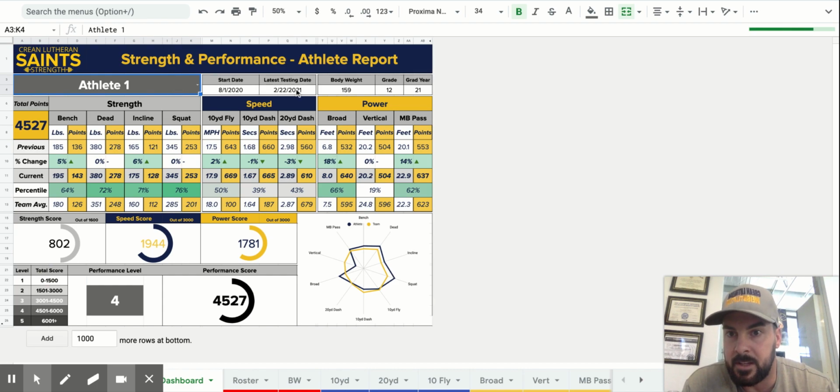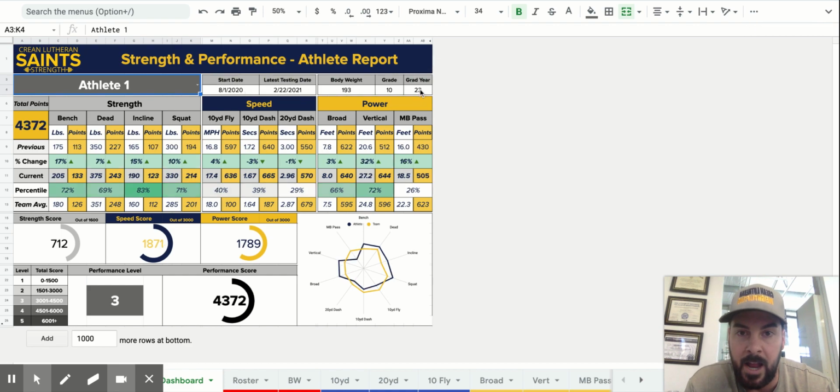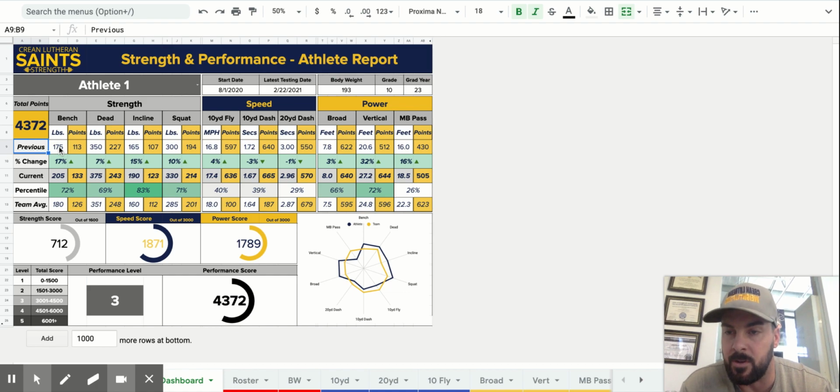Start date and latest testing date, you can just manually insert. Body weight, grade, and grad year are all going to be pulled automatically, as well as results. It's going to pull previous, and a caveat is that previous is actually not necessarily going to be their last result. It's going to be their lowest result. So maybe that could technically be changed to lowest.